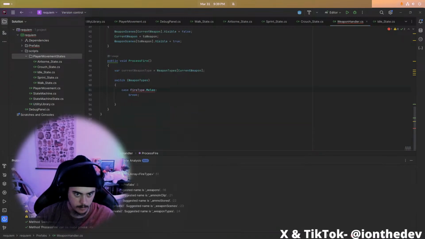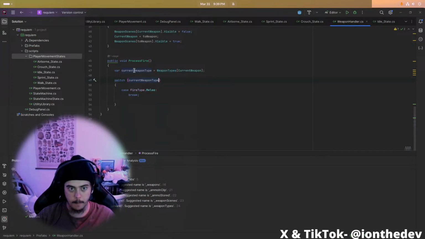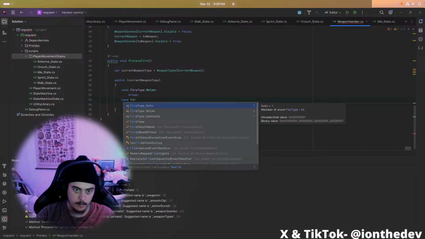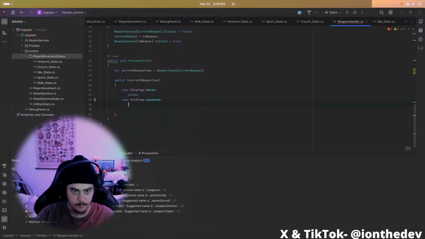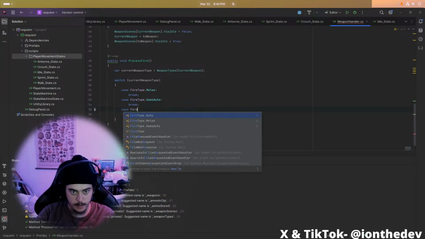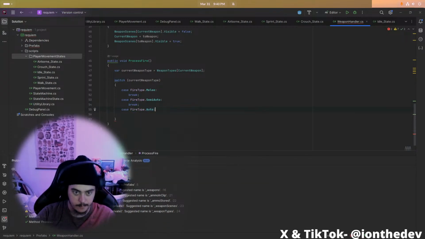The issue here is I need my current weapon type. There we go. Do it again here. Case, fire type, semi-auto, break, case, fire type, auto.